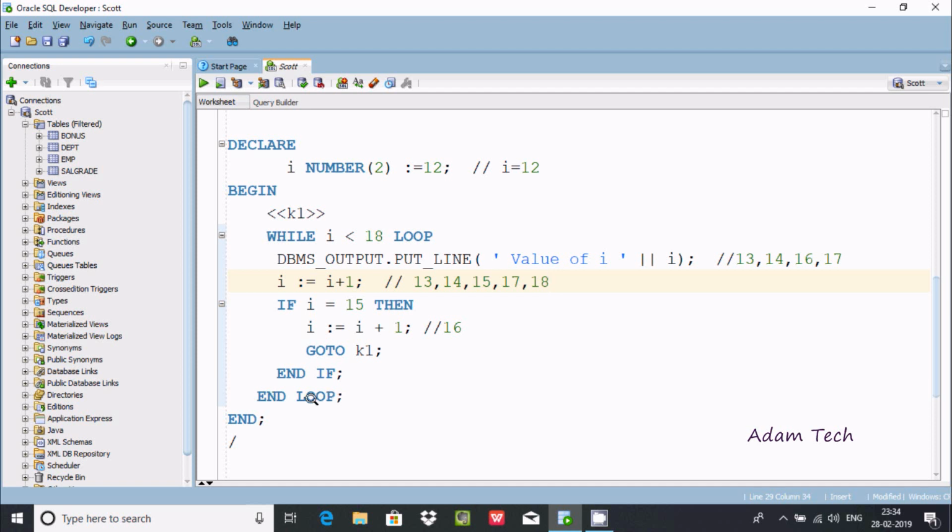So this is the while loop part here. So the while loop ends, and here after that is the start, here begin, and here this is the end. So the final output displays the first time 12, 13, 14, 16 and 17.